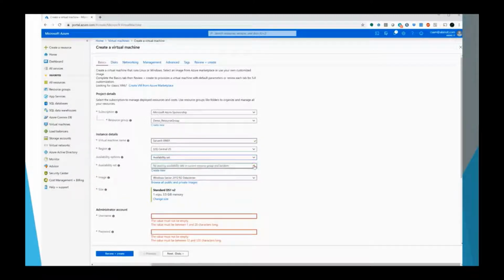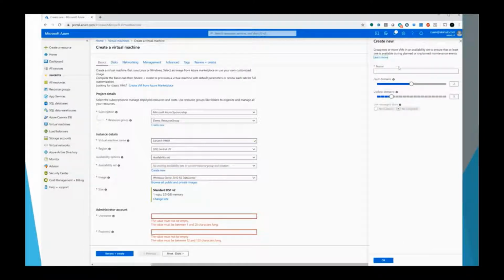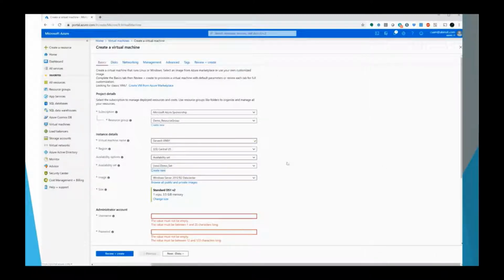So I'm going to set my availability set. I don't have one yet, so I'm going to create a new one. So here I can give it whatever name I want. And then you can see there, you can select your fault domains, right? So you can select up to 3. So if you have 3 VMs, they're going to be on 3 different fault domains. If you have 2 VMs, they're going to be divided into 2. I have my upgrade domains as well. And again, that has to do with Microsoft's maintenance, right? So I'll go and hit OK.